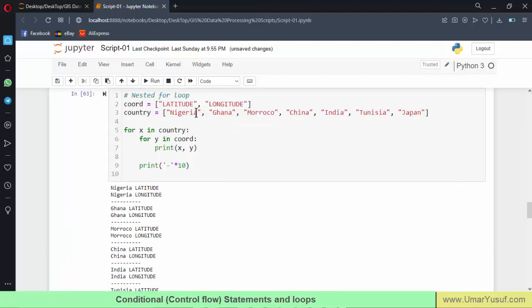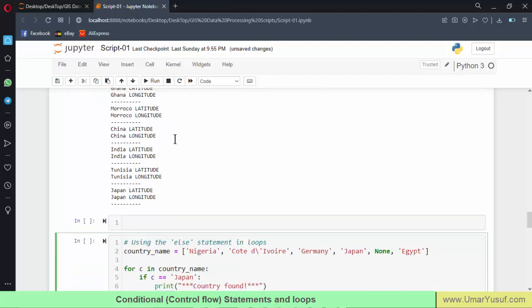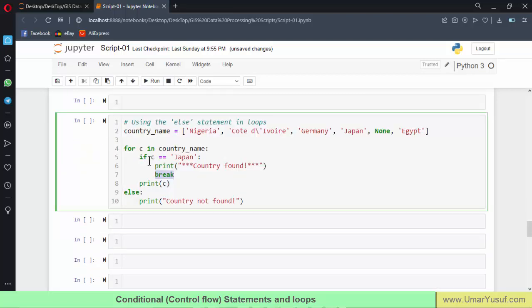Remember what we did here. The for loop will loop through the entire content of the sequence or the iterable. But if you don't want the for loop to loop from the beginning to the end, you want it to stop at a point, then that's where you make use of the break statement. So later on, I will talk in detail about it. But for now, just understand that the break will break out of the for loop.